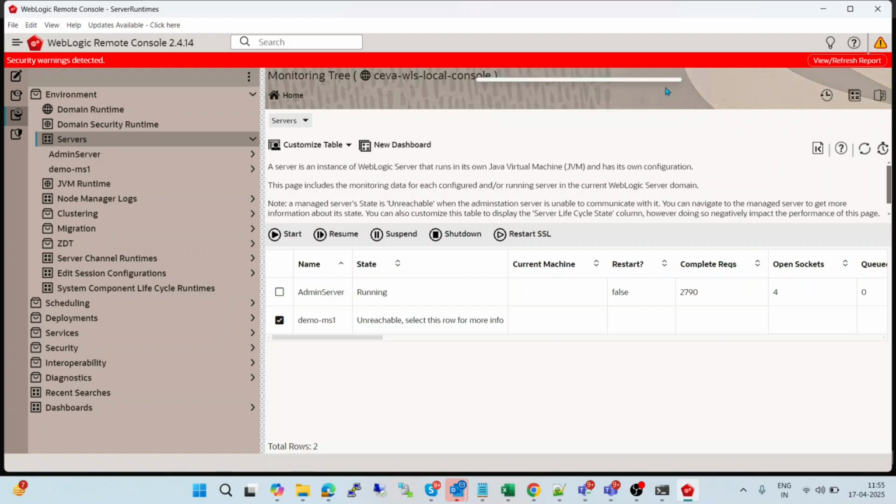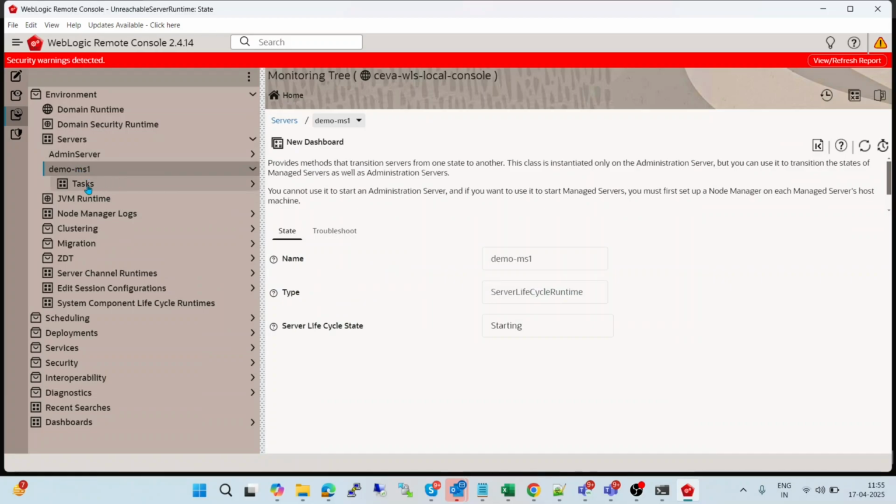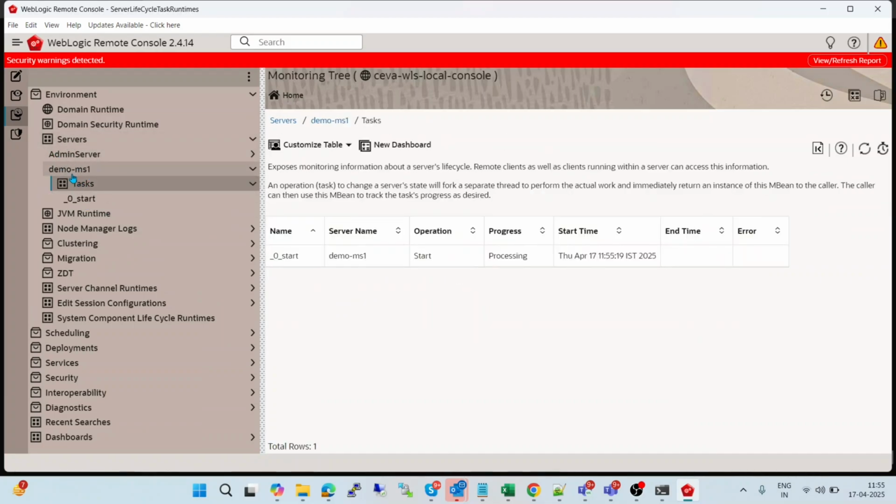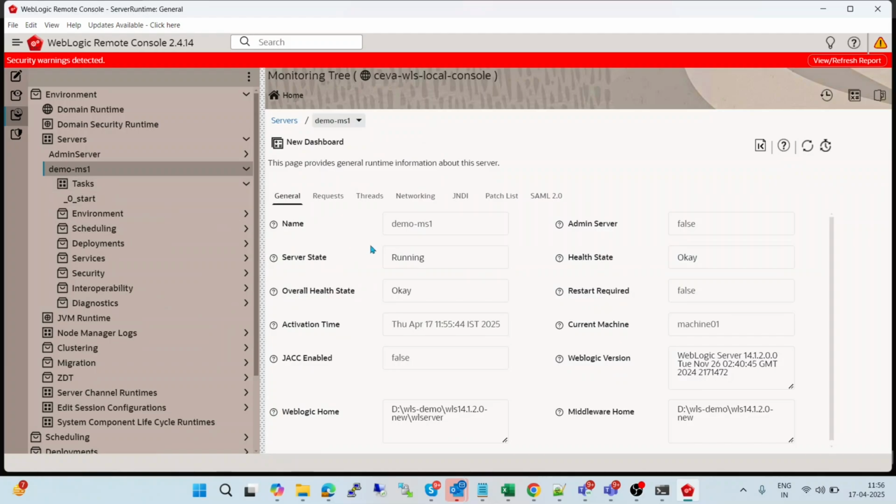And if you want to see the task of the managed server, we can go to the servers, the managed server name, and the task, and let's see what is the status of the task. So for each operation, one task is created, and we can review the task. What is the status? We can see the progress is still processing. Let's wait. Once it is completed, we can see the progress is success. Let's check whether the managed server started or not, and we can see the state here is running.